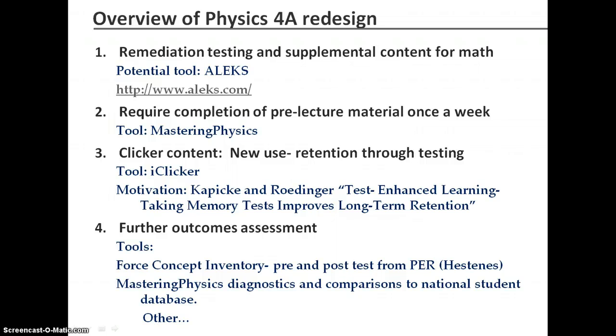I also want to make some changes to clicker content based on some studies of cognitive psychology that show that repeated testing and repeated recall through the process of testing is very effective in enhancing long-term memory retention. And I believe the iClicker might be the right tool for this. So I want to be able to design some clicker questions and place them out through the semester such that core material is repeatedly tested on. And then you get that recall and hopefully take advantage of these new findings.